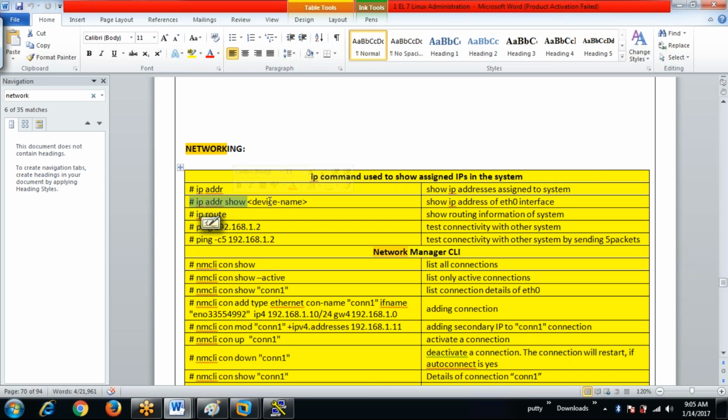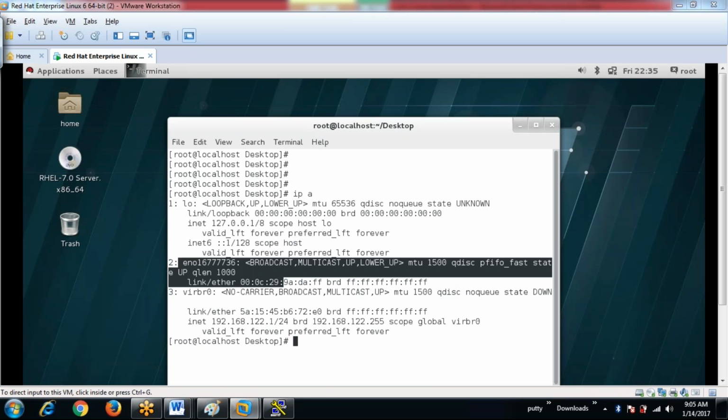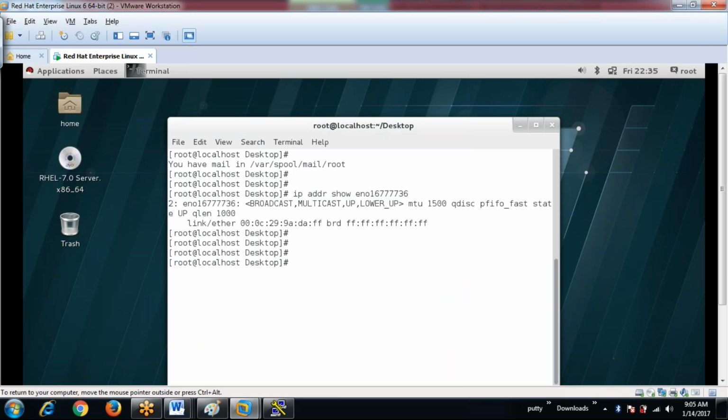Now the second command, ip address show device. Here in our system we have 3 devices. If you want to show the IP address of one particular machine, then you can use ip address show EN0, this one. It will show only the IP address of this particular device, where no IP has been assigned.